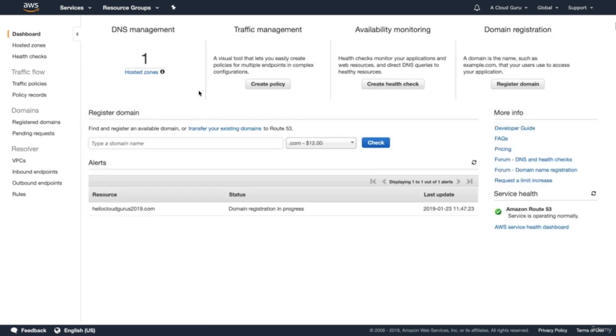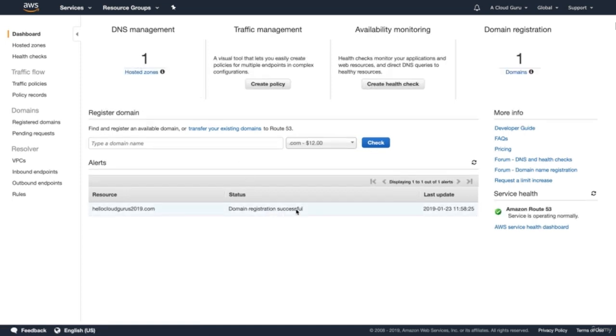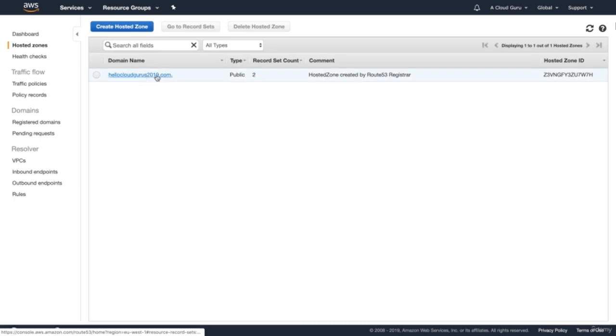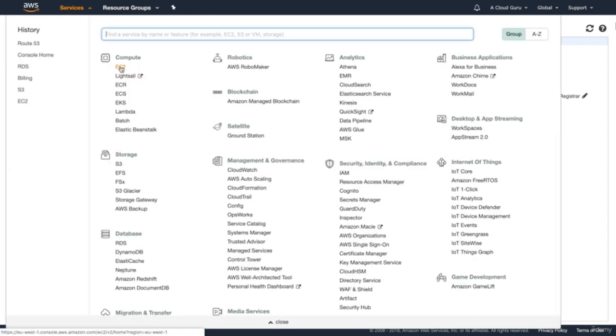Okay, so I'm just going to go ahead and refresh the page, and we can now see that the domain registration has been successful, and I can see it in my hosted zone. So if I go in here, this is my hosted zones, and this is where we go in and configure Route 53. We basically go in and add things like A records and CNAMEs, etc. So we are going to do this in the next lab, but first what we need to do is we need to go over and provision our EC2 instances. So let's go over to EC2.